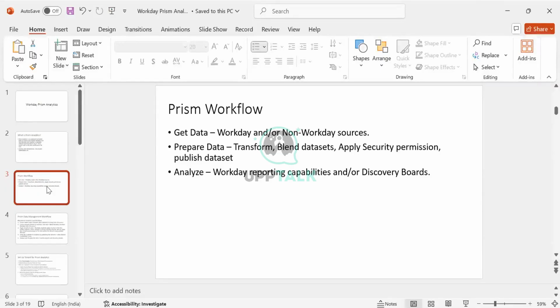Then after doing that, we publish the data set. Publishing data sets helps us achieve the next step, which is the analysis of the data and visualizing it. Once we publish it, this data is available for the discovery boards and for the custom reports.